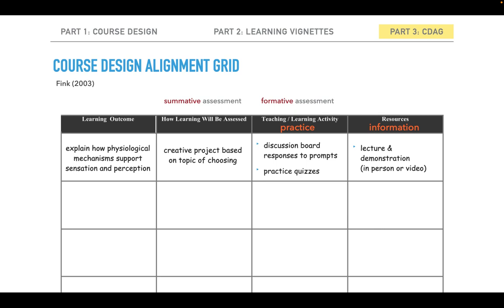The discussion board prompts and practice quizzes, while giving me some indication of how well students are meeting the learning outcomes, are primarily used to give students opportunities to practice applying what they are learning. So for that reason, they are listed in the practice column. And like we saw with the last example, you can even place a single activity in both columns if you feel like it really supports both. The important thing is that students get sufficient practice before you evaluate them for summative assessment purposes, such as for determining grades.